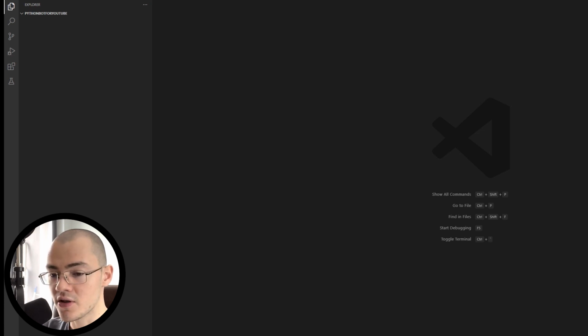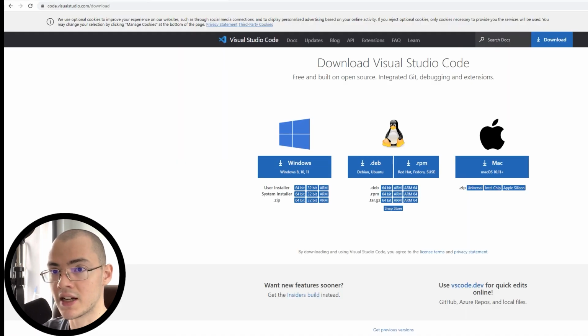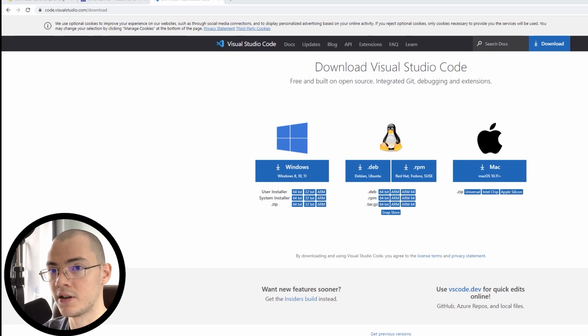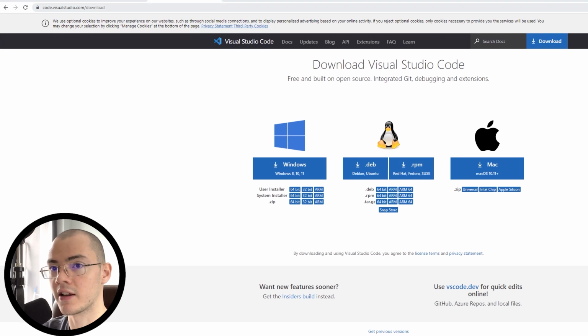Now, I do have some prerequisites before we actually do start, and I'm going to move this up here for some reason. Okay, I think that's good. I cannot switch tabs, so I'm going to change like this.